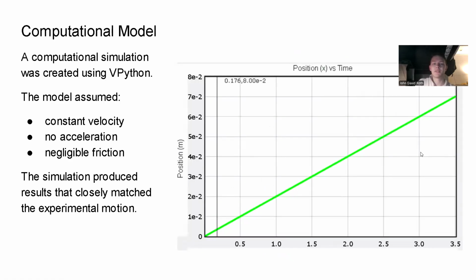This is what the computational model looked like. It's a perfectly linear graph, as it should be in a computational model. We assumed that it was a constant velocity, no acceleration, and negligible friction acting on the object.